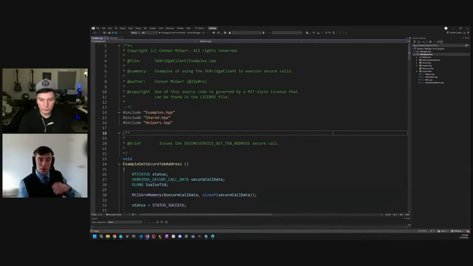So this is my Secure Bridge project, which basically is 2 components. It's a driver and it's a client. Again, this is not a promotion of Connor's SkBridge project. I'm just articulating how I'm able to invoke some of these secure calls manually.